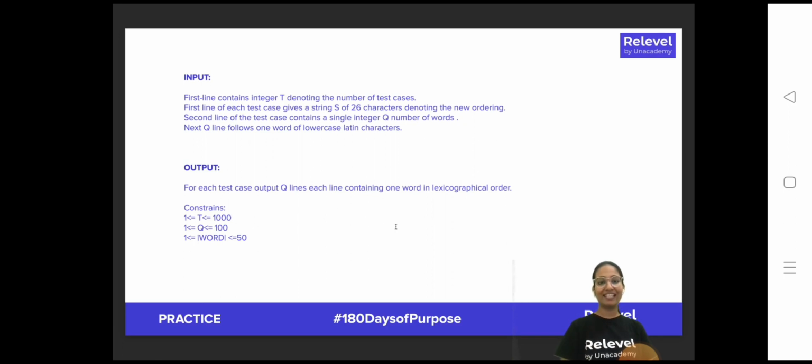So we will be given T test cases over here, right? And the first line of each and every test case will be a string S that consists of 26 characters, because we need to know the ordering of all the 26 characters in the alien's language. Then we will have a value of Q, that means the number of words that we will be getting as an input. And followed by that, we will have Q strings, which are going to be the input which we need to provide the lexicographical ordering for.